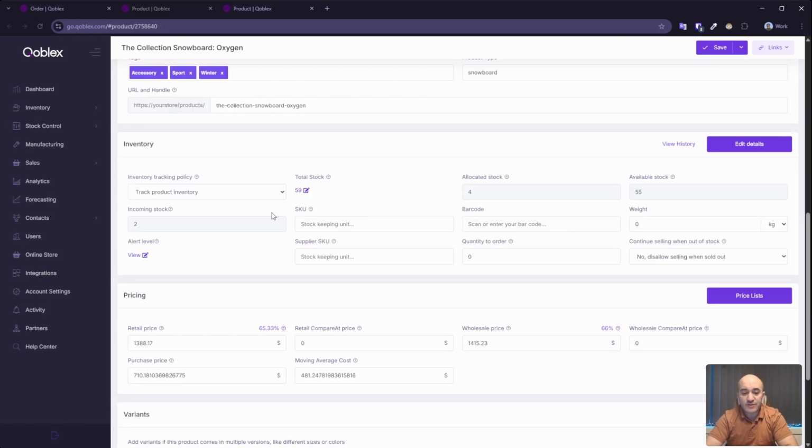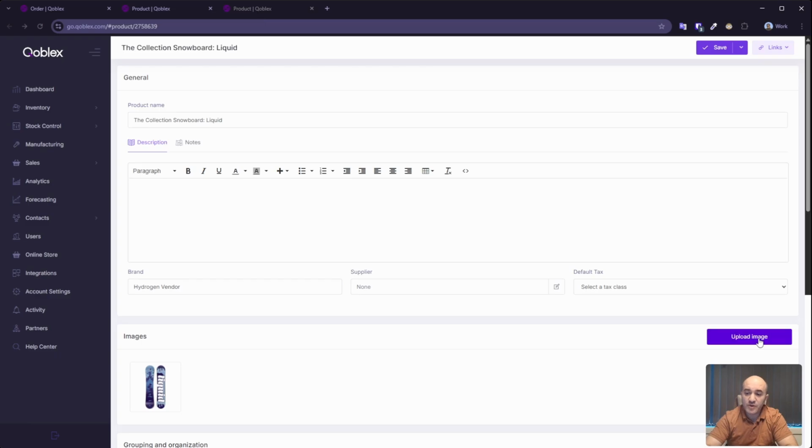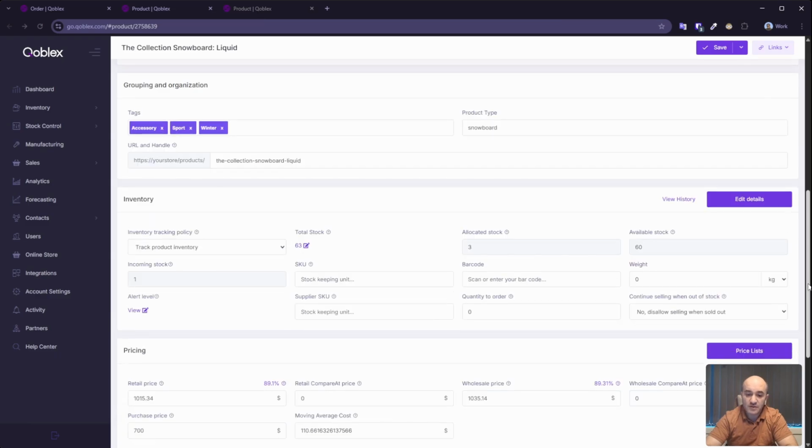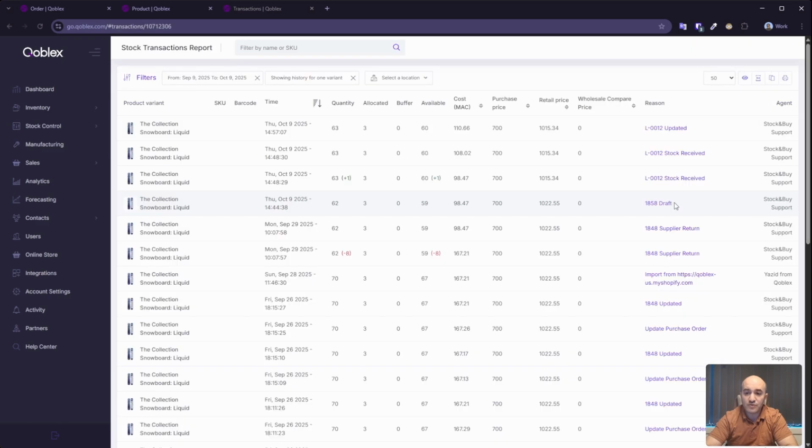If we check the products that we have received, you will notice that the moving average cost has jumped up. That's because of the landed cost that we have just distributed across those PO line items. So the first product, which is the oxygen snowboard, is now at 481 USD, and the liquid snowboard is now at $110. You can also see this from the product history. So if I click on View History and I look at the moving average cost, you see that it has moved from 98.47 to 108 after I received those extra units. And then it moved to 110.66 after I attached and after I distributed those extra landed costs.